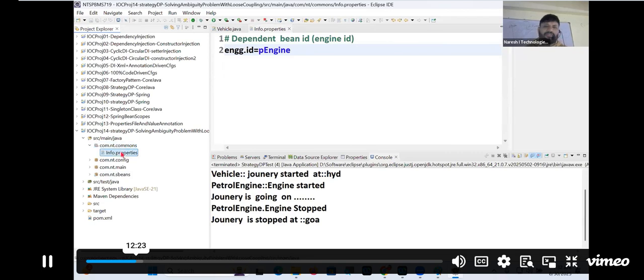com.nt.commons info.properties. But if you take the properties file, that is not enough. You have to configure the properties file. What is the annotation we have to use to configure the properties file? Yesterday only I introduced it. @PropertySource. It's a class-level annotation. You can write it on any class, but it's better to write it on the top of the common class. What is the common class for the entire application? @Configuration.